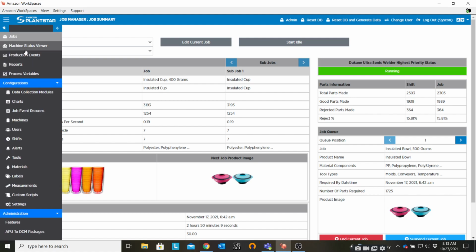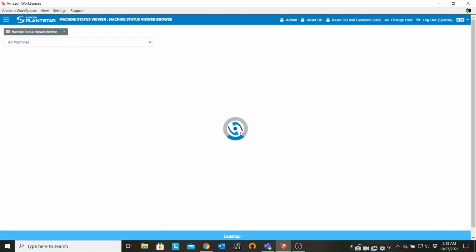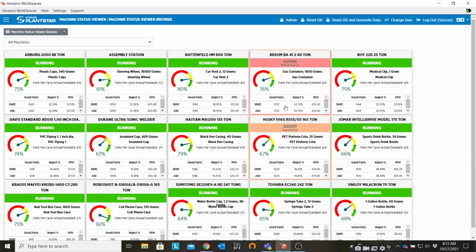So as I pull up, I'm going to go to the machine status viewer. A lot of our customers use this on large screen displays throughout their plant. So it shows every single machine in your plant. As you can see, I have a down for maintenance on the Beckham. If you remember when we looked at the job schedule, I saw that Beckham was down. Now I have a reason, maintenance.